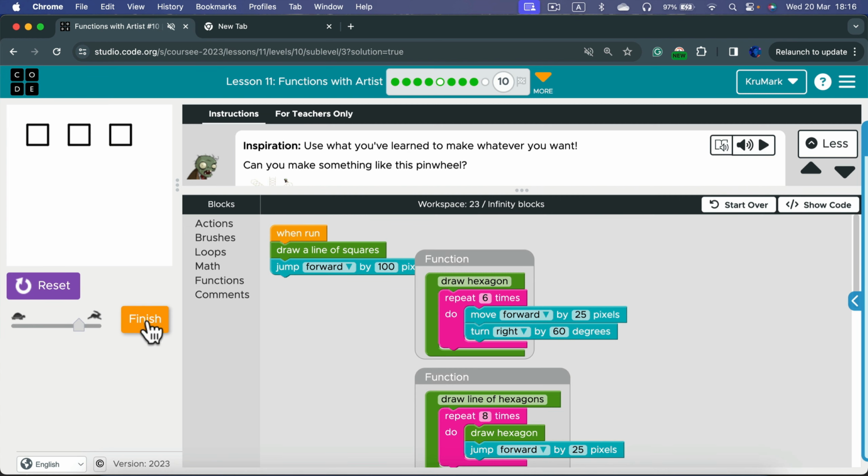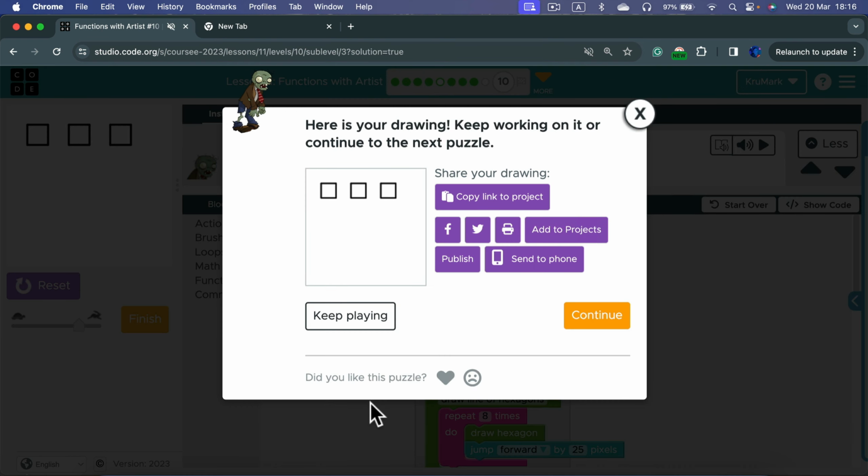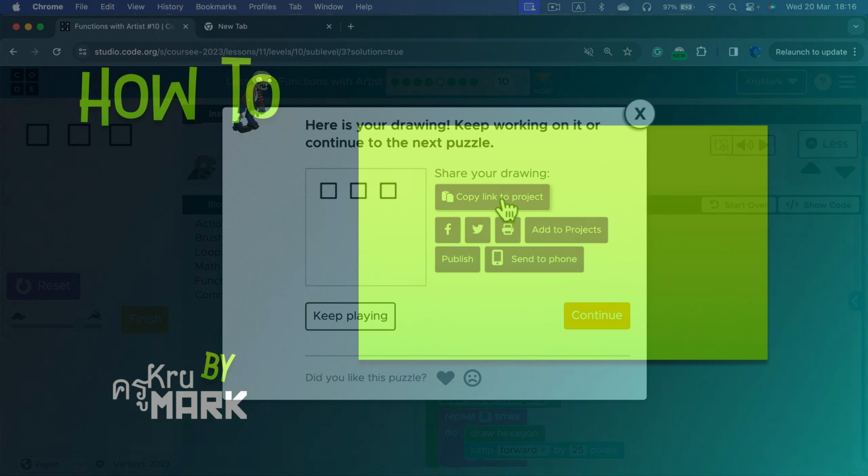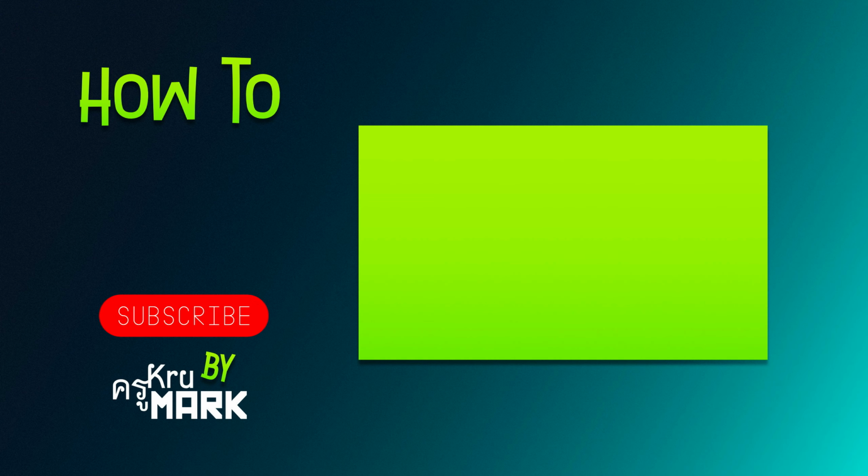After you are done with your free play, click finish, and that's the end of lesson 11. You can copy the link to this project if you need to share it, or simply click continue to move to lesson 12.